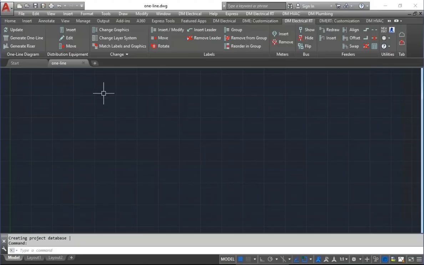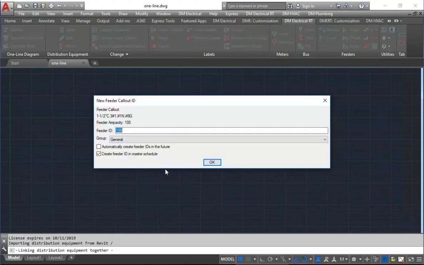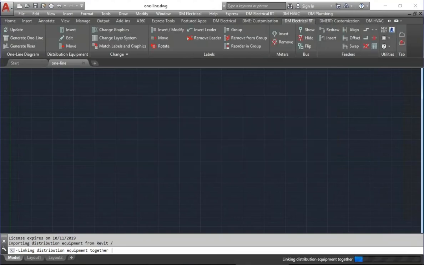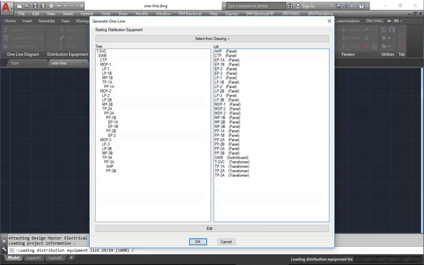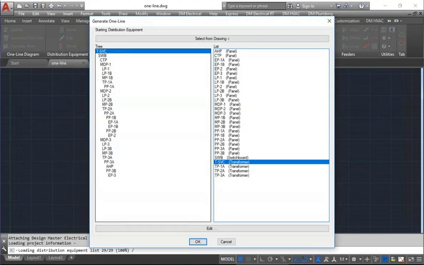Then in AutoCAD, we basically click any of our RT commands. It'll look for that file, see it, and pull it in. So I'll click the generate command. It'll see that there's that file. It'll start importing it. It's going to prompt for some feeder IDs. I'm going to tell it to just create the feeder IDs automatically. It'll get all our connections. And it pulls everything in, and then you can see here we've got that same list of equipment and that same tree. Now we can actually generate the one line.